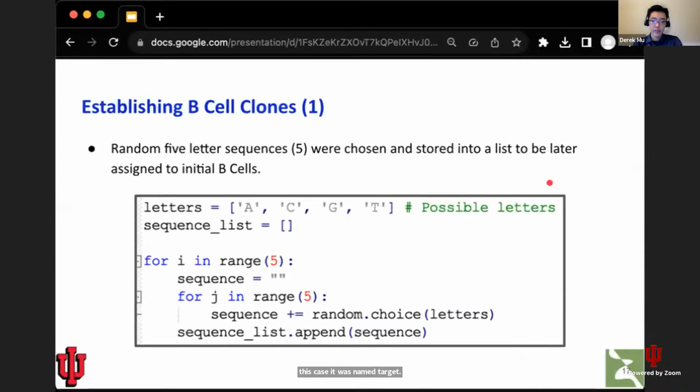So now onto establishing B cell clones. To make each B cell unique in their ability to neutralize antigens, we had to randomly initialize their antibody sequences. So basically, cells with identical sequences as the target that was just given to FDCs would be the most effective at neutralizing the antigen presented. While on the other hand, sequences with no matching letters would be the worst at neutralizing the antigen.